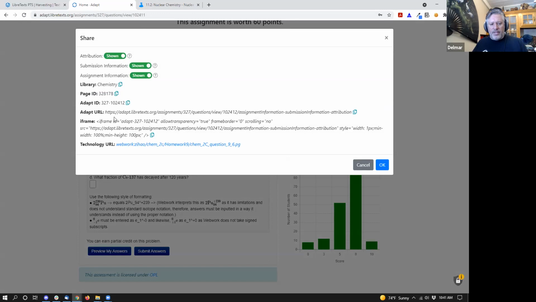The share button gives the ability to provide the information regarding various codes. You can give out a full URL code and just share it with a student and say, here it is, here's your problem. They go there and there's your problem, so you don't need to use it directly on our site. If you're familiar with HTML, you can actually embed this problem directly in a page.